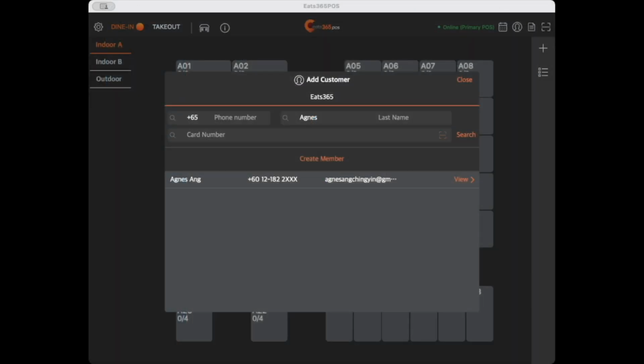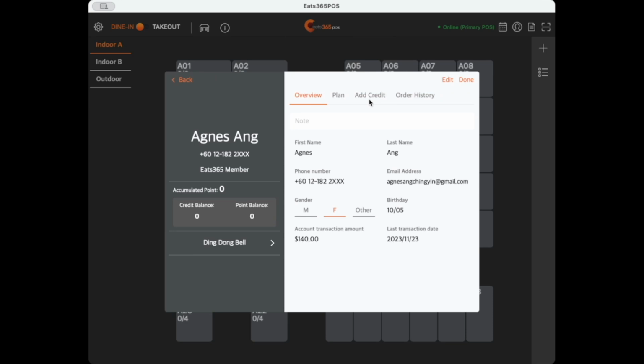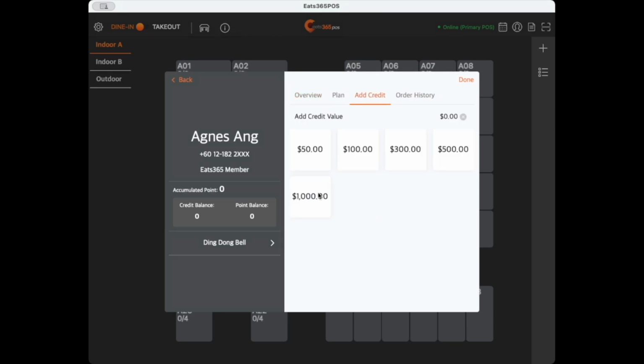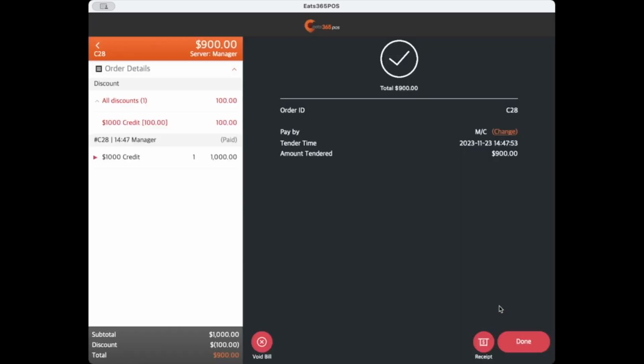And now, in your POS, whenever customer would like to top up credit, you can call out their member's account and click on the Add Credit. Then, choose the credit item and proceed with the checkout to complete the payment. And if you still remember, just now for my 1,000 credit item, I have set to give a $100 discount whenever my customer top up $1,000 credit, and hence, the amount here is $900 instead of 1,000. Then click on Pay, and you are done.